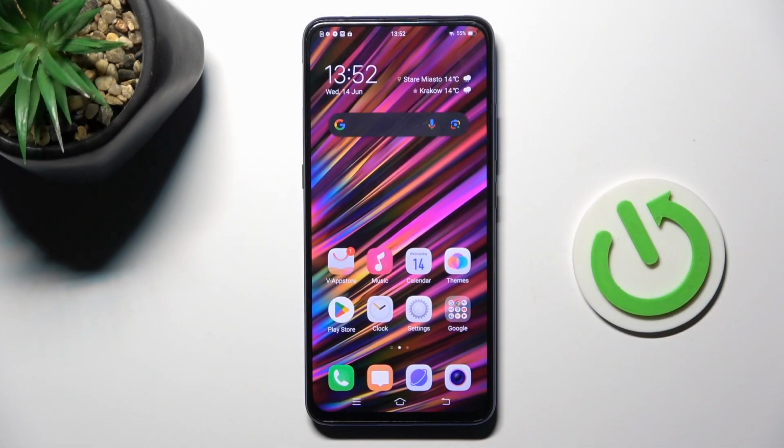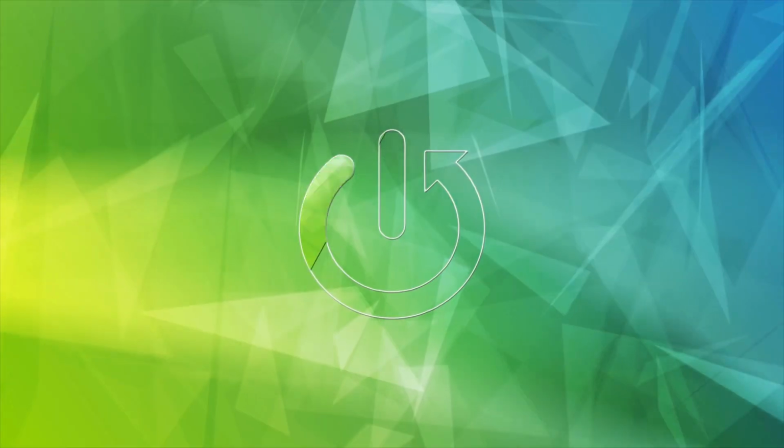Good morning guys, in front of me is VIVO V15 Pro and let me show you how to add and remove Google account on this device.